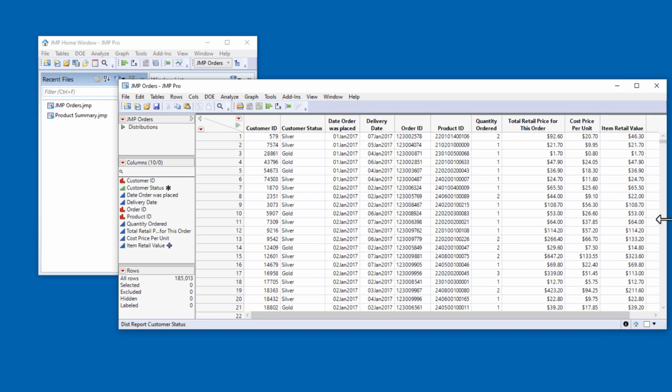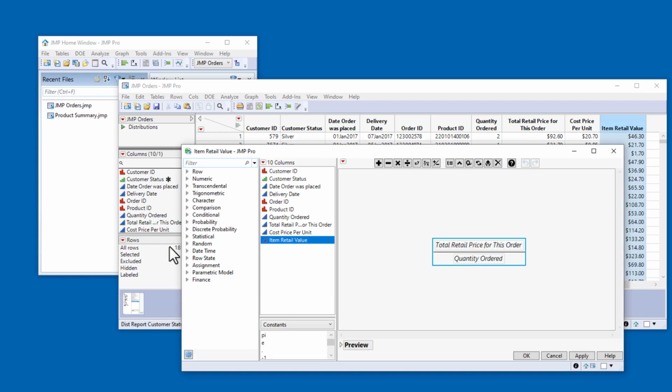The new column appears in the data grid, and in the Columns panel we can see an icon to the right of the new column name. This icon indicates the formula column property, and it can be used as a shortcut back into the formula editor.